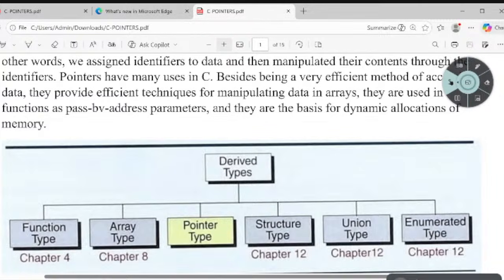All the features of C language come under derived types, right? The first one is function type, array type, pointer type, structure type, union type, and enumerated type. The main features of C language are functions, arrays, pointers, structure, and union. Union is a simple topic, same as structures. This is about C language, the main features of C.